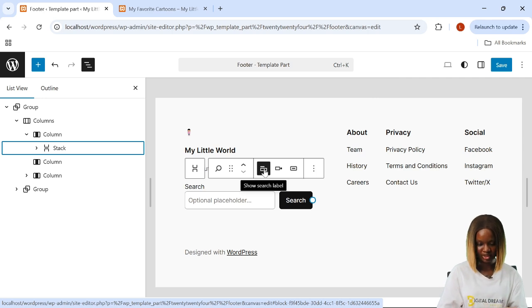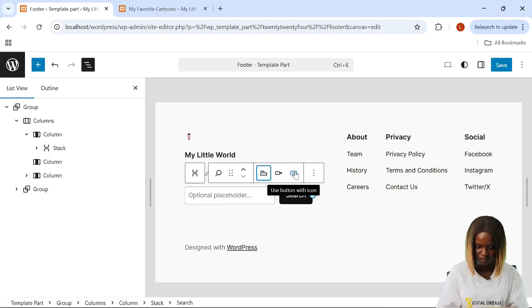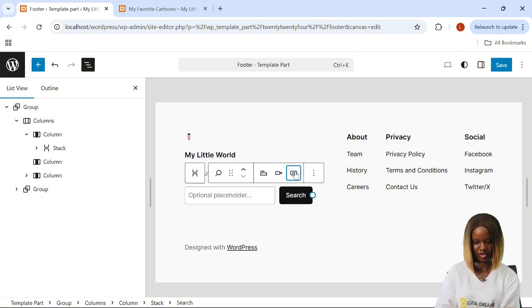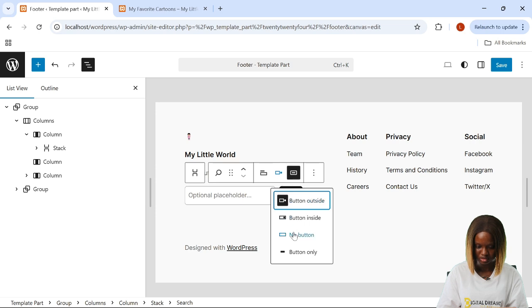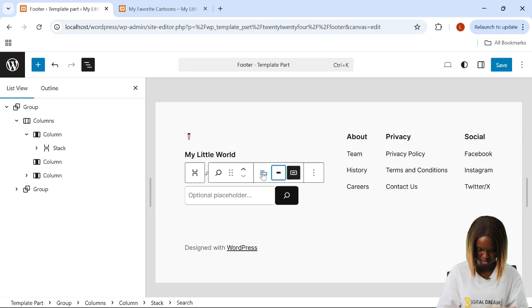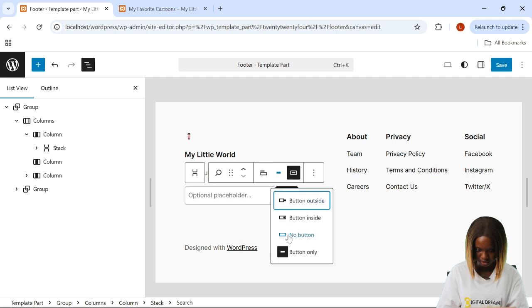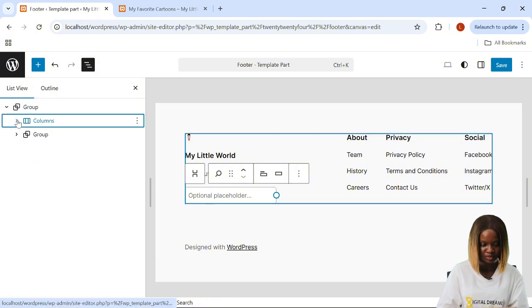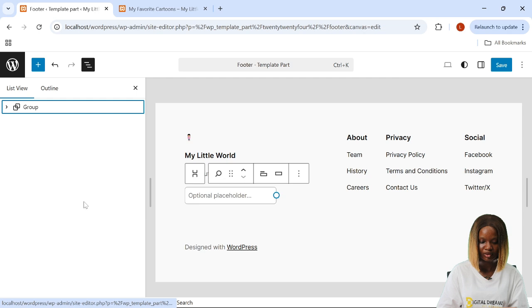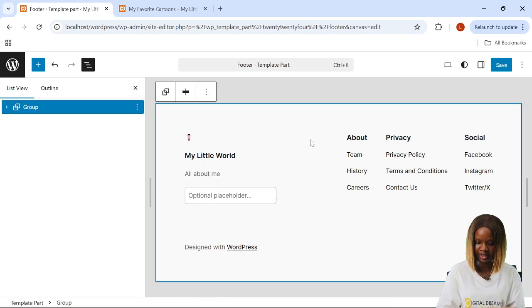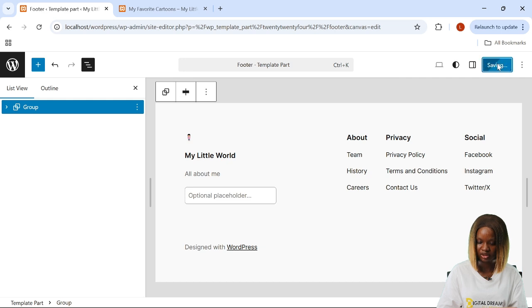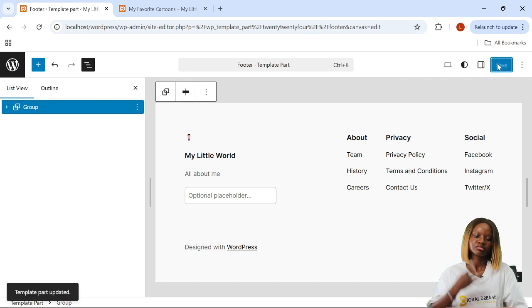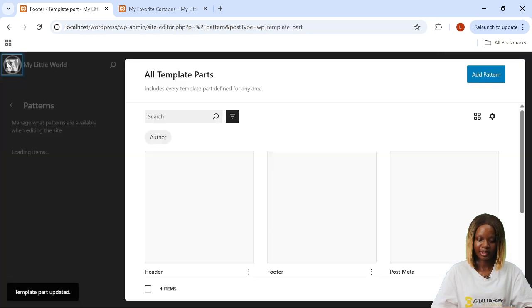So I can now come over here to style it. If I don't want a button, I'll say no button. So it's just only this. Then that's all I want to do. I can come over here and save it. So I'll go back.